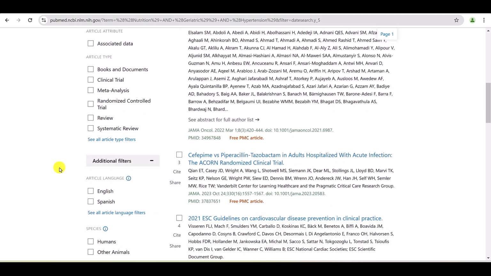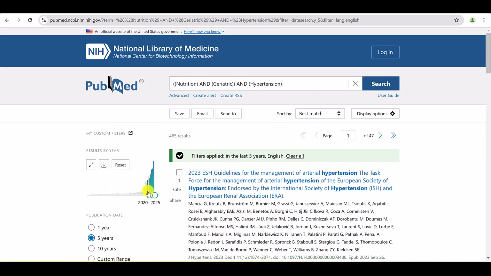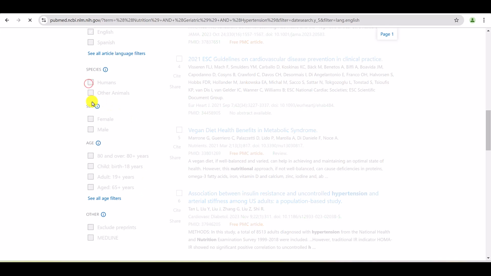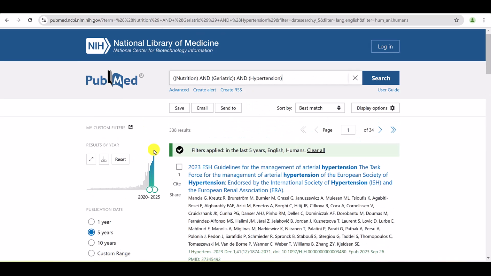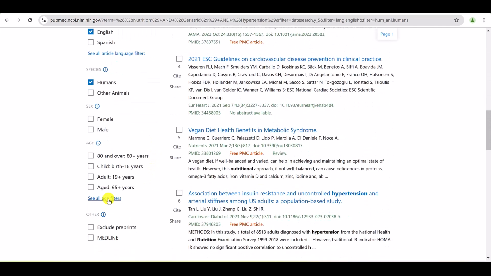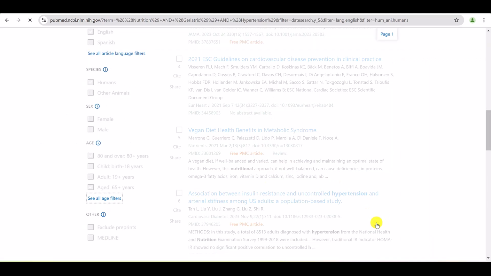Finally, we have additional filters. I am going to limit by the language in which I wish to read the articles. I am going to specify that I want studies on humans and not animals. I am going to skip the sex limiter as it isn't relevant to my question. And I am going to click See All Age Filters and choose both 65 plus and 80 plus.